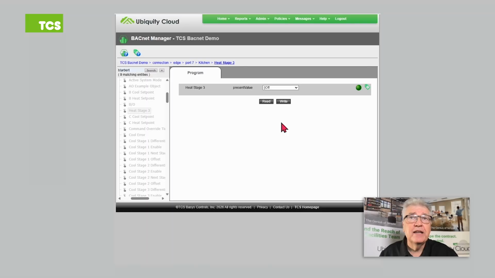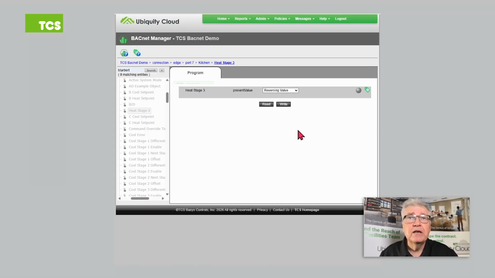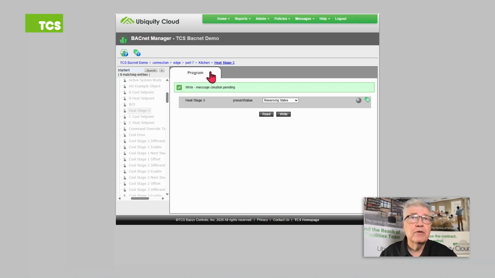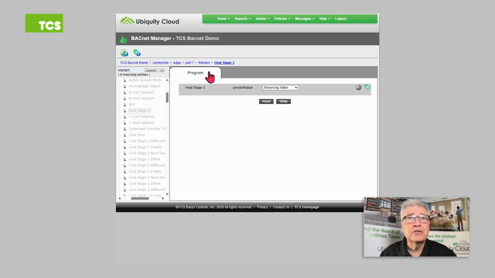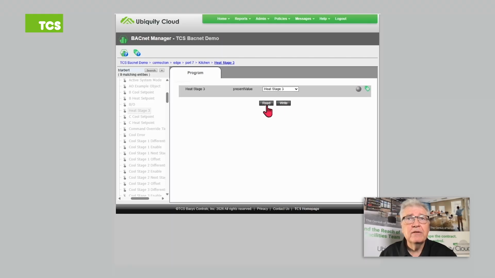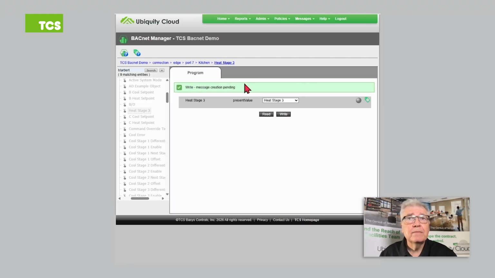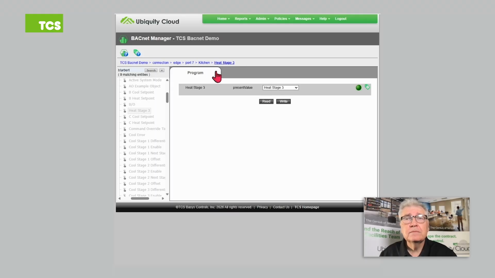Now you can see that that is heat stage 3, and I'm going to write this to reversing valve. So again, the icon goes to gray. I just click here and it's going to read back that value for me as soon as it can. And again, we're on the internet, so there's always a little bit of latency there. Oh, it did not take that. Let me just do that again. Hold on one sec. There we go. I must have missed that. So now I've written that as heat stage 3.